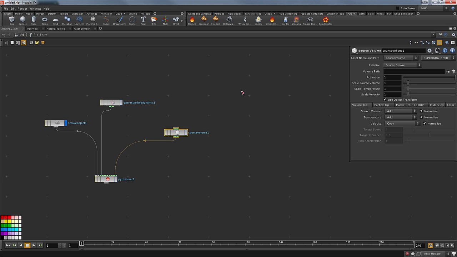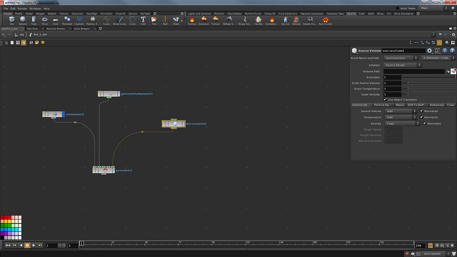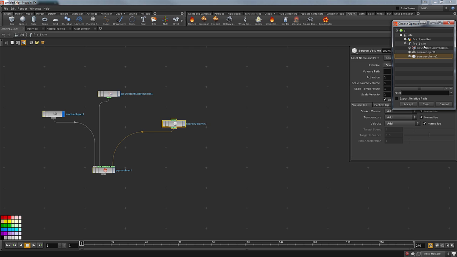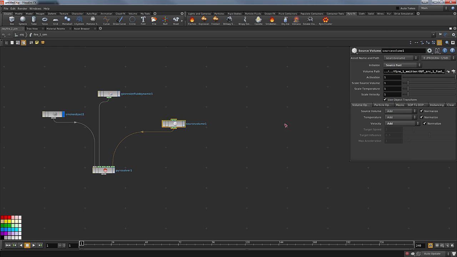So here I'm going to switch it straight to source fluid, not fluid, sorry, fuel. Okay, so it sets everything up properly for me as I need it. And now I'm gonna bring in here from my emitter, outsource fuel 1. Okay, and relative path, because it's going to be in an OTL. I always want to work with relative paths inside tools.